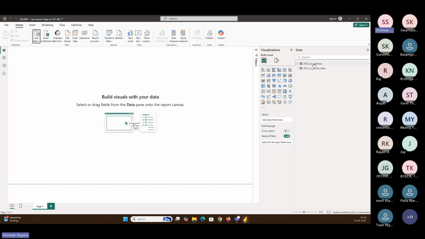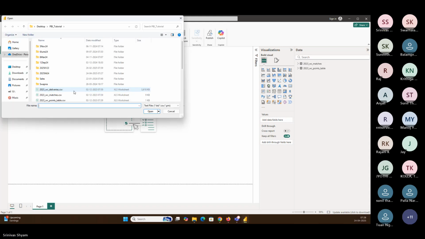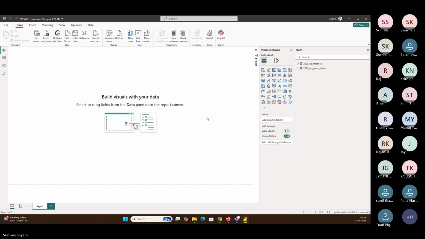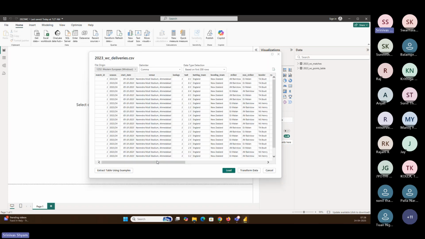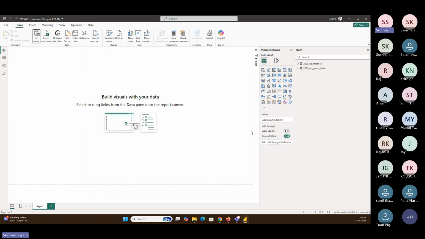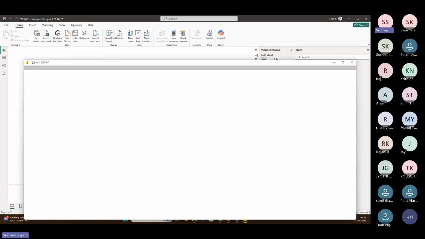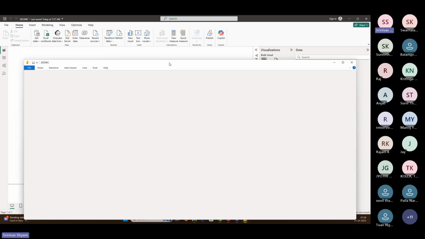Okay, one more file will start to show here. All right, third one: get data, CSV, deliveries table, open. Okay, so yeah, this is the file that I'm expecting. Instead of clicking load, I can click on transform data. Once I click on transform data, this Power Query editor will open.